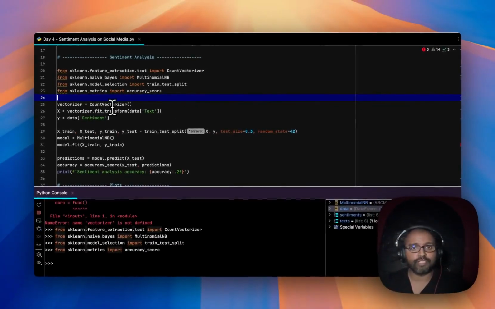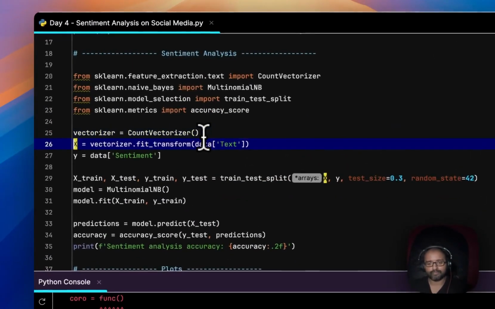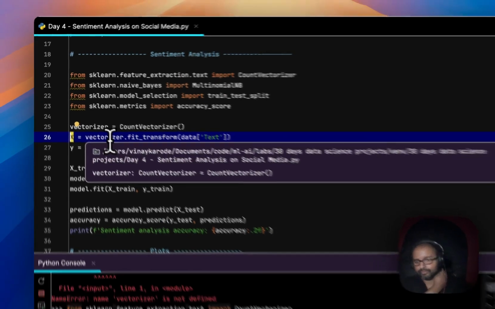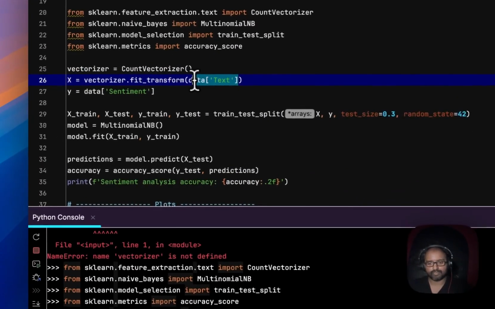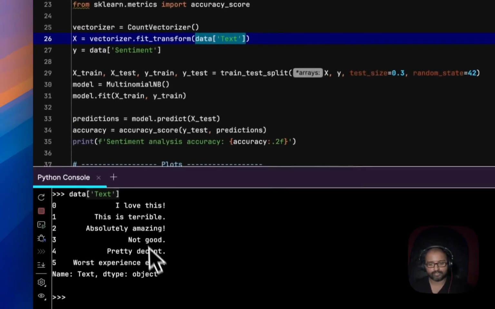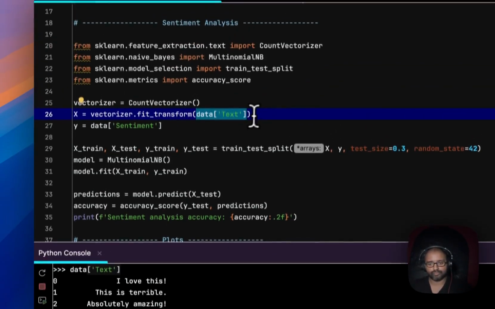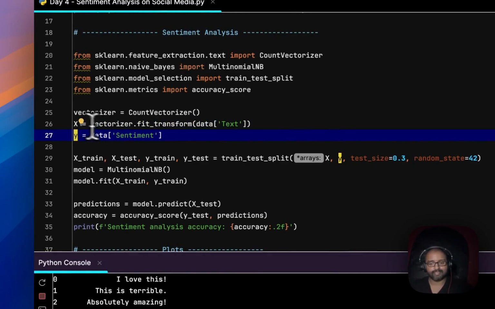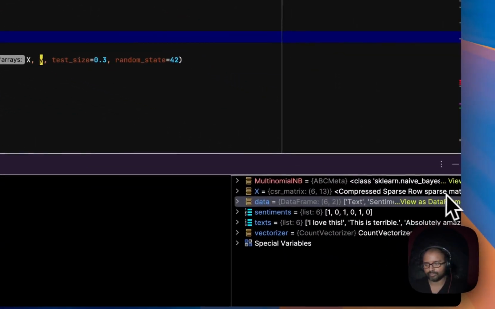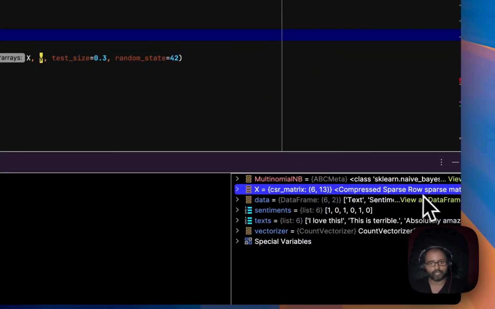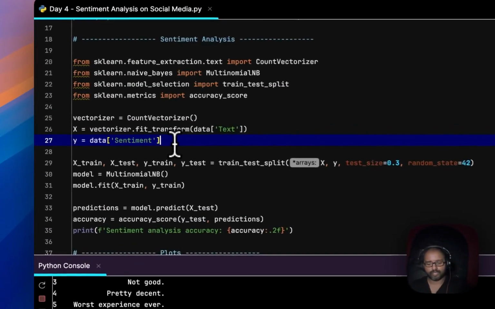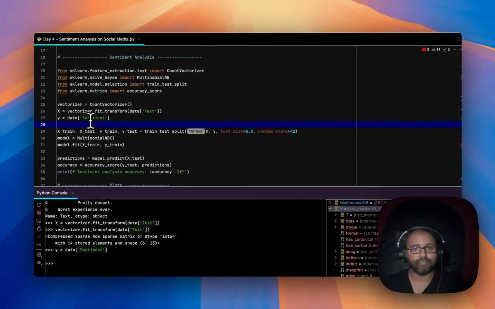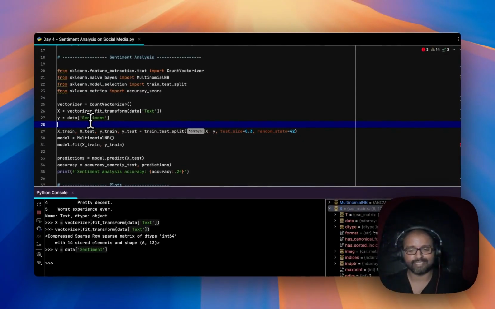So now we are going to initialize our count vectorizer by just doing that. And then we are going to say vectorizer.fit_transform and then pass in our data. So if you look at the data that we're going to pass, it is all this text over here. So we'll just pass that. And that is sitting in an X variable. So if I just open that up, you'll see that this is a compressed sparse row matrix. So that's okay. And then for Y, we want our sentiment. This is the value that we're trying to classify, right? We are building a sentiment classifier.